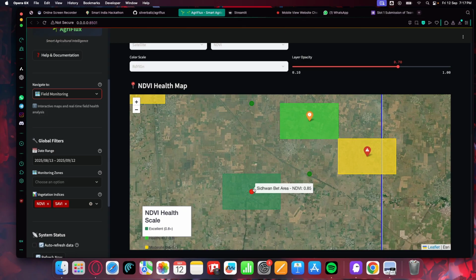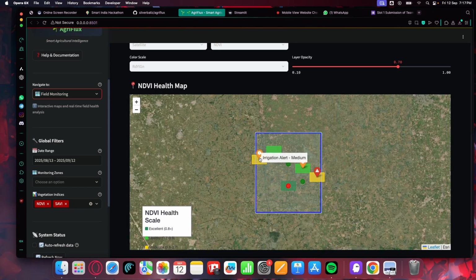NDVI below 0.7 is bad. NDVI here is 0.85. It's showing dark green color. That means the crops are perfectly healthy, nearly perfect. There's nothing much to worry about. Here is an irrigation alert, meaning we need to water our crops more.